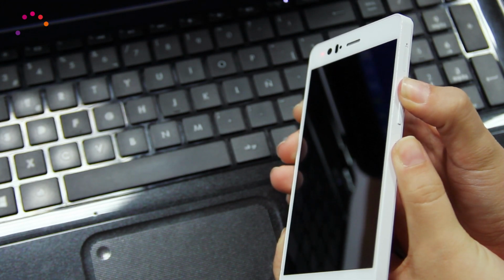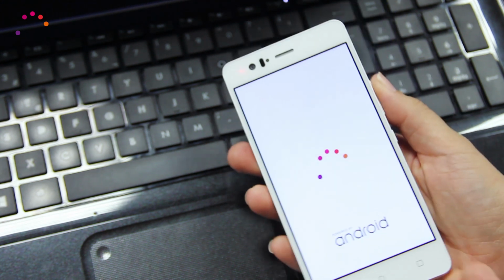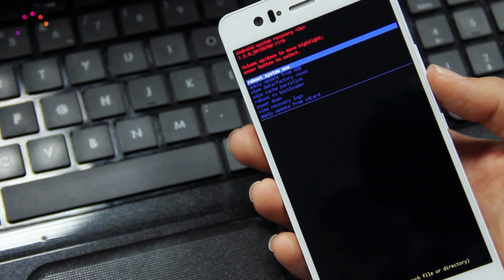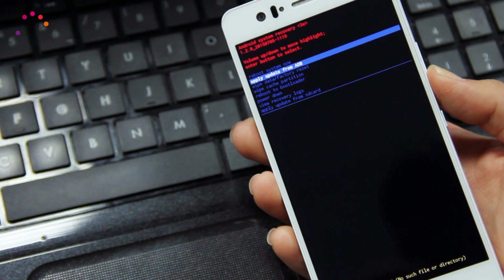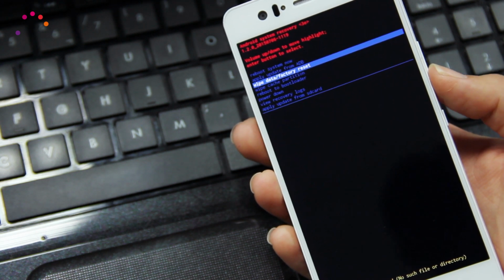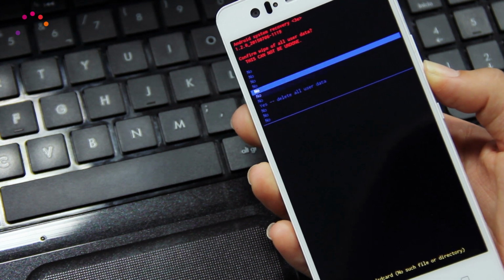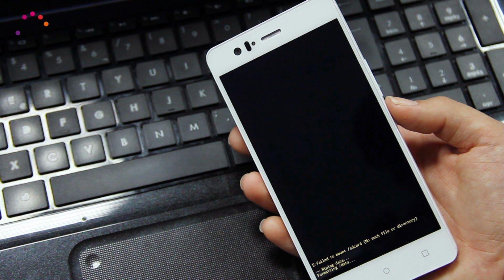When the device enters the initial menu again, turn the device off and reboot by pressing the power and volume up button at the same time. Enter the menu Android System Recovery and navigate through the options with the volume up and down buttons. Select the Wipe Data Factory Reset option and confirm with the power button. In the next window, select Yes, Delete All User Data. Confirm with the power button once again and wait until the process is complete.